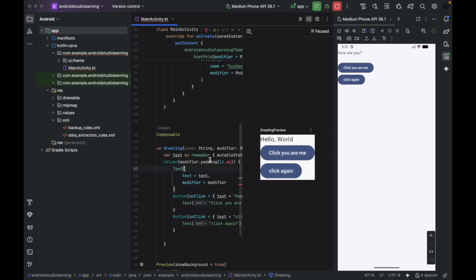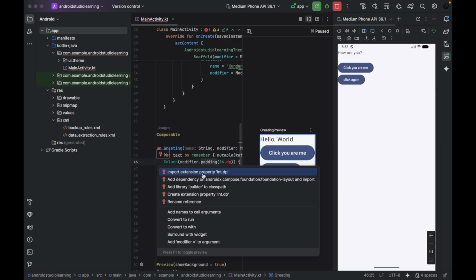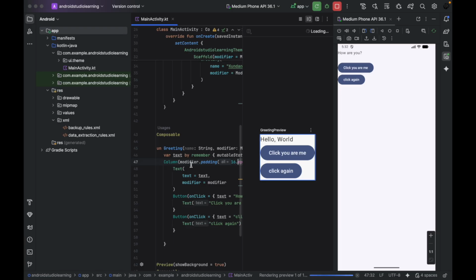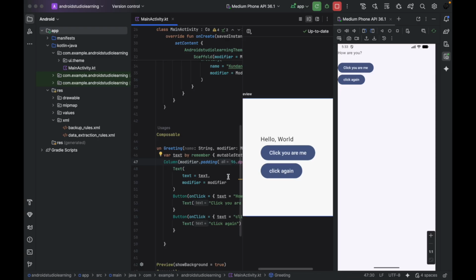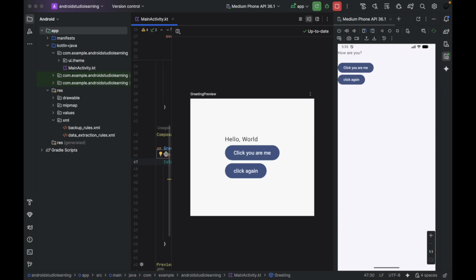Okay, so as you can see, it's saying something here. Let me see, import extension and dp. Okay, we need to do that. Again I added that. Now as you can see here, it looks much better. Now 16 dp we have put like this. Let me see what will happen if I increase it to 26. Now let's see, it has become much bigger. Let's try around 96. Let me show you that it's that big.